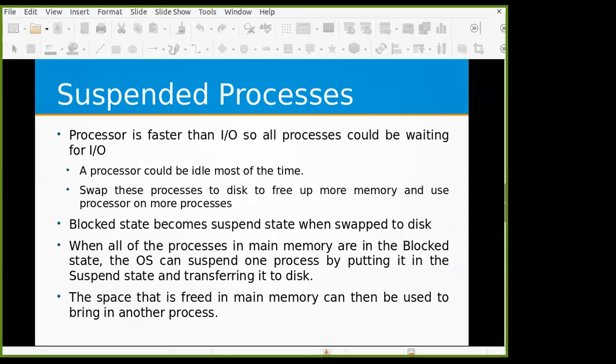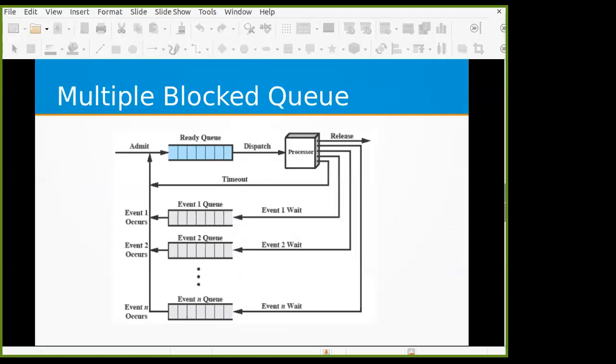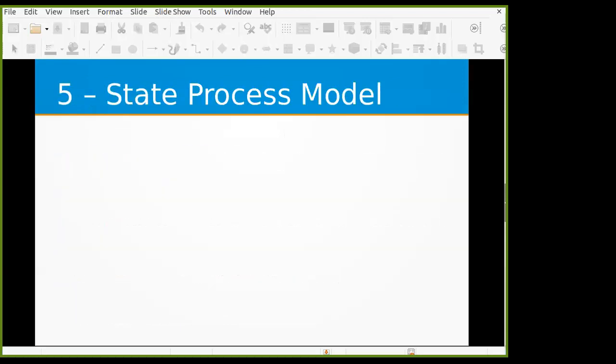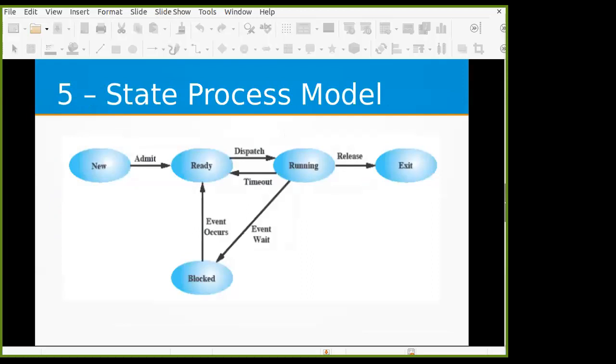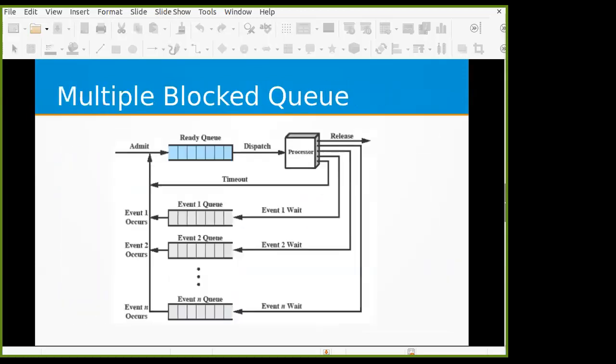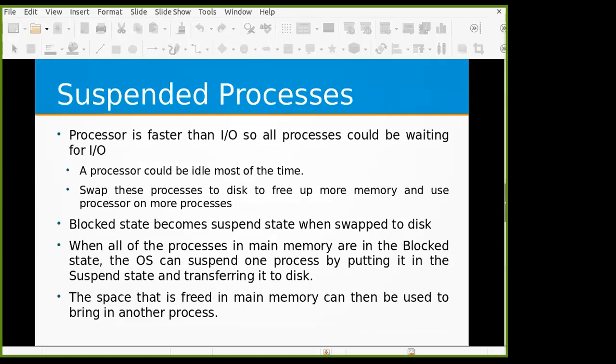Now, suspended process. So if you remember this last one, this particular point, right? In this we have five states, and the block is a state. It represents those processes which are waiting for some IO events or some other events. So now what we are going to see is another concept called suspended processes.